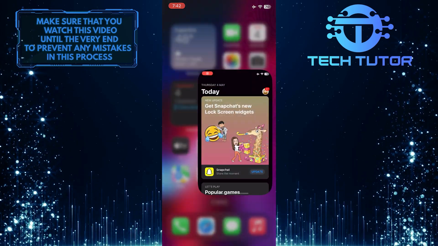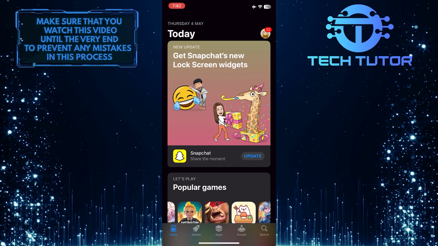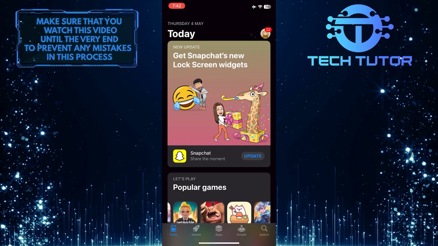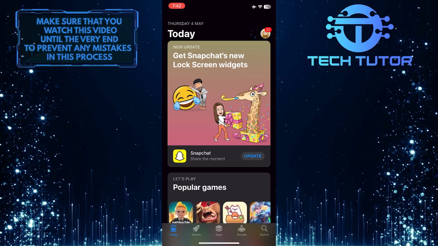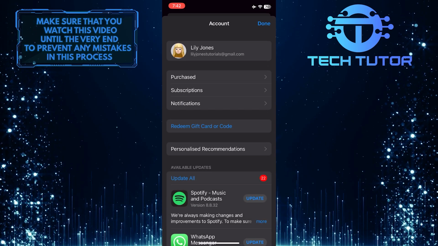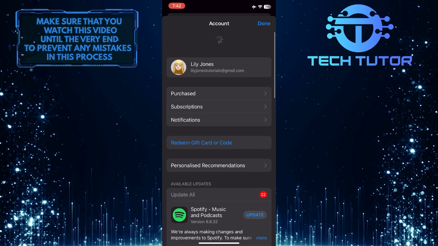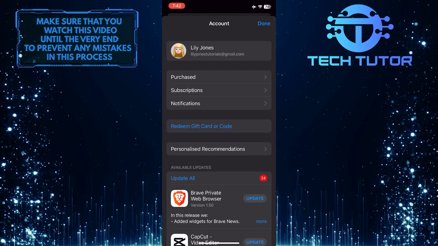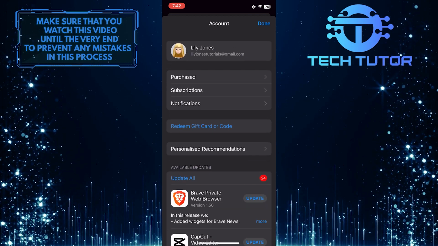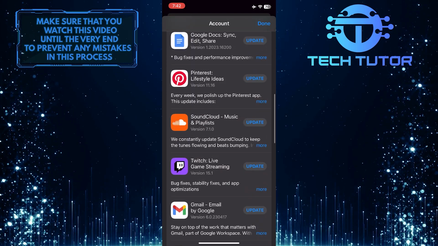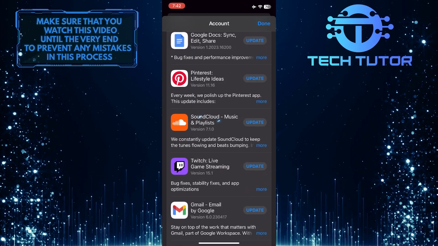To get started, open up the Apple App Store and then tap on your profile picture icon at the top right corner of the screen. So now what you want to do next is pull down from the top just like this. And it will refresh this page and show you all the available updates for your apps. Scroll down and find SoundCloud. After that, tap on it.